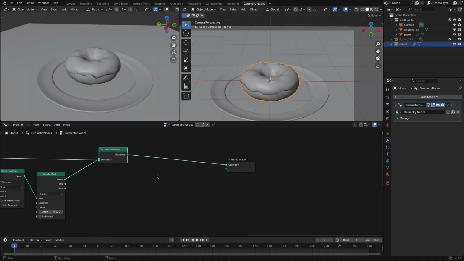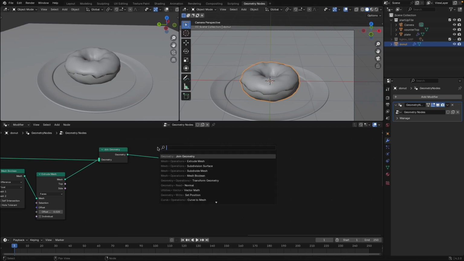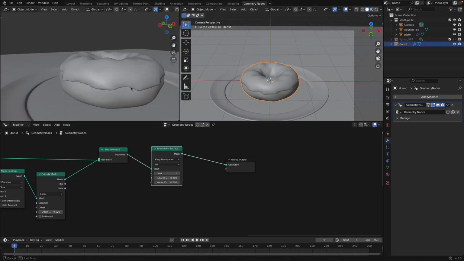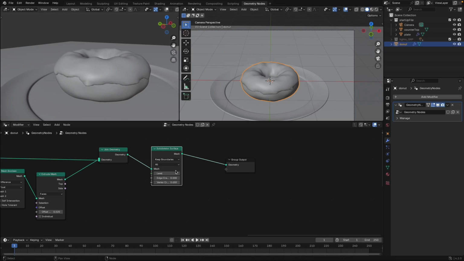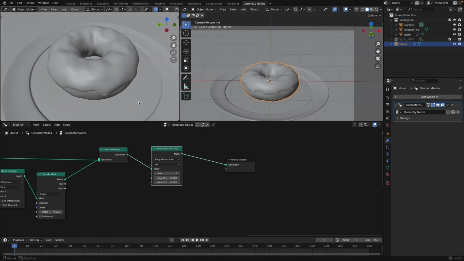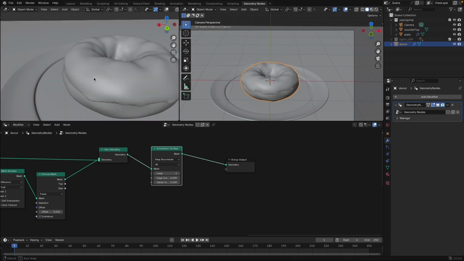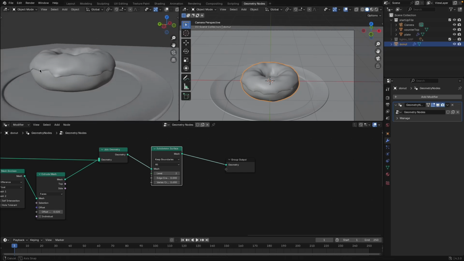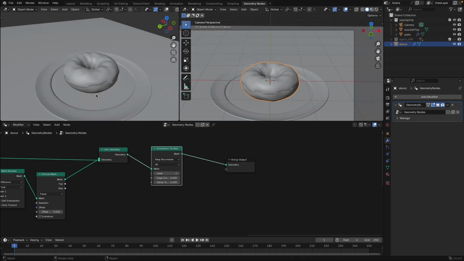All right, after this join geometry node, let's add in a subdivision surface node. And that gets everything looking a lot cleaner. That edge line disappears. And you can increase this as well. And you can see we get a nice smoothed out donut. Already it's looking very edible.